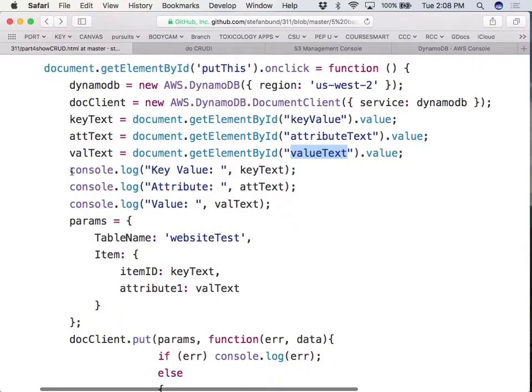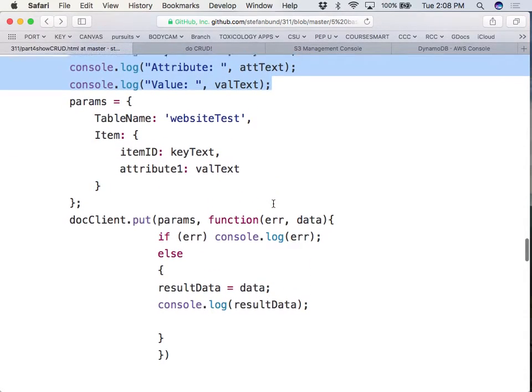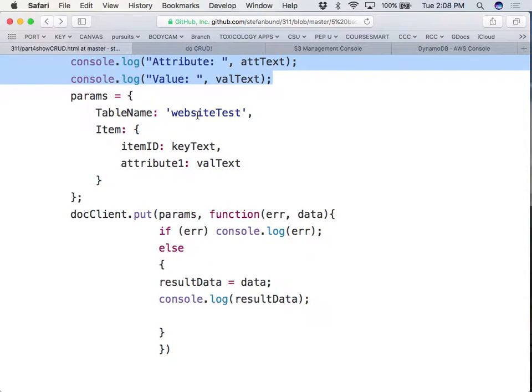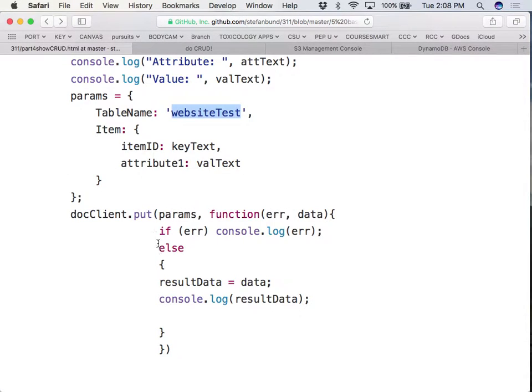Now, I'm going to prove to myself that they have initialized correctly with a call to the console. And then I'm going to load it up using the name of the table that I want to write to, which is website test.